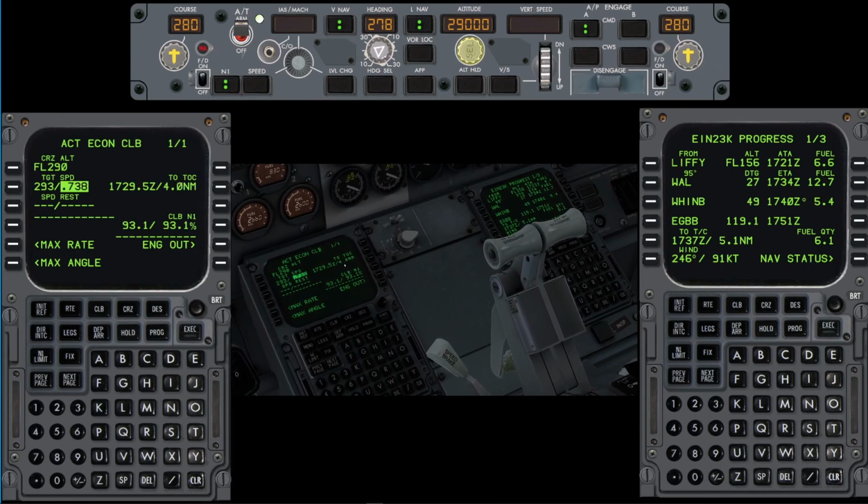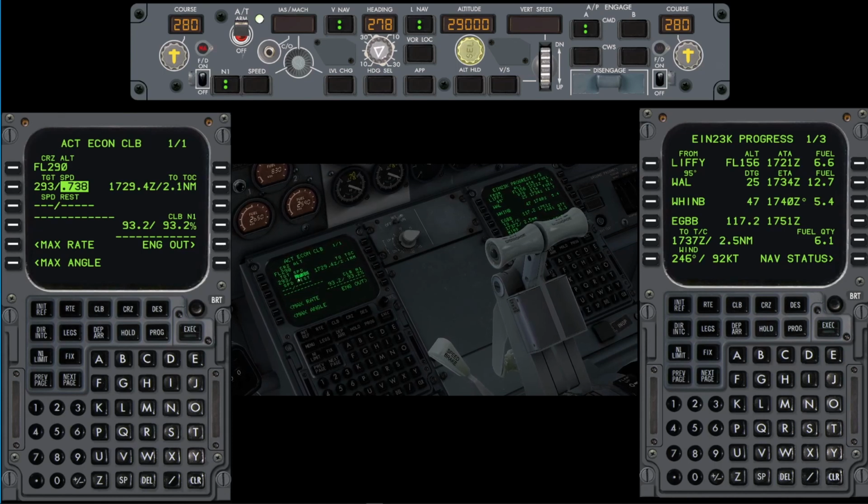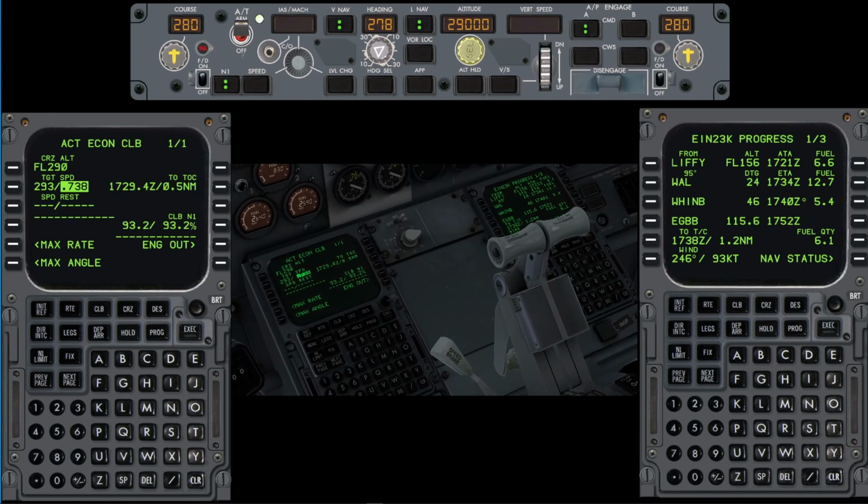We're almost there. Okay, we've now switched to Mach 0.738 as we've gone through the crossover from indicated airspeed to Mach, so that's worked fine. That's brilliant. So far, so good. And we're almost there. 0.9, 0.5, 0.1. Right, top of climb has vanished.